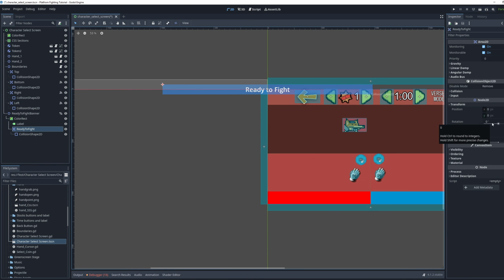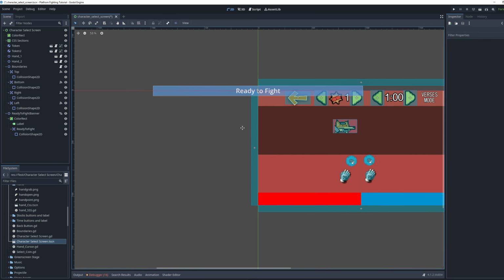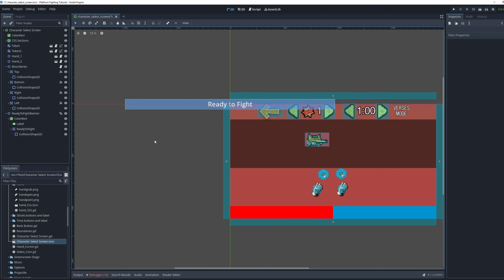Then what I can do is transform this, so I can give this a transform of, I think it would be 960. A bit more than that. Like that. And then change the Y so that it is aligned with the texture, like so. So that's it pretty much for the main ready to fight banner. Next, we're going to add an AnimationPlayer.